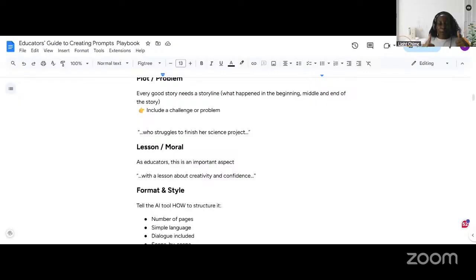Kindly give a thumbs up if you can see my screen. I'm sharing a Google Doc that has the educator's playbook prompts. So give a thumbs up if you can see the screen. That is what you can see on your screen. Kindly give a thumbs up. Okay. Thank you so much.